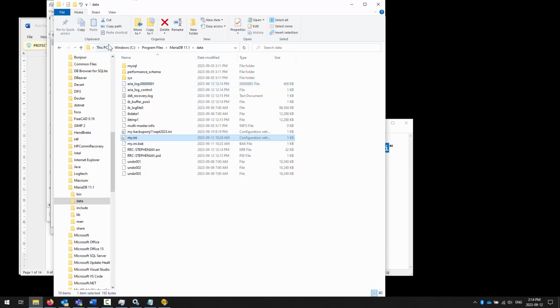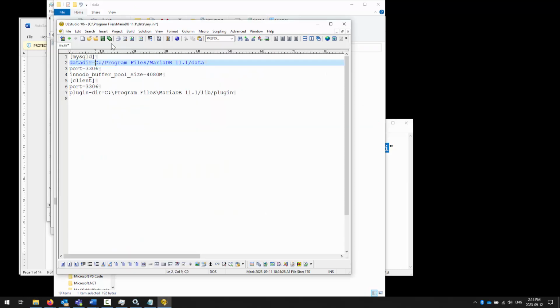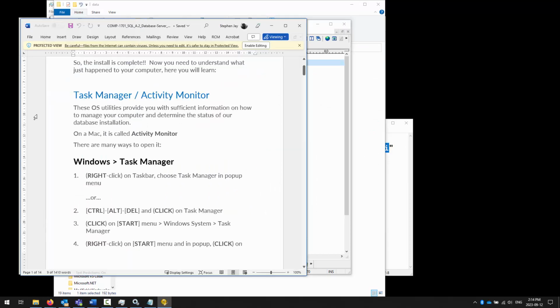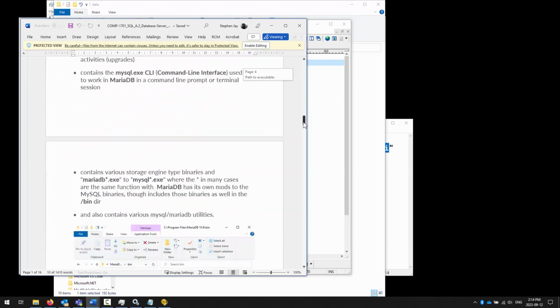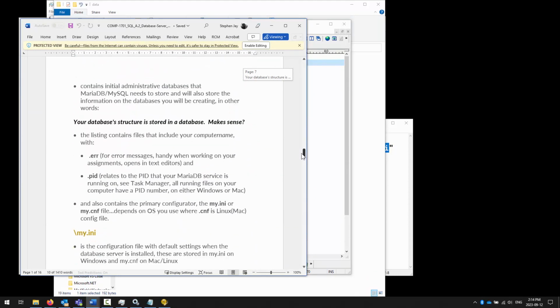Okay? So, we're not going to change our data directory. If we do take a look at the notes, however, and I know I haven't been following the notes very well, there is one change that we do want to make.